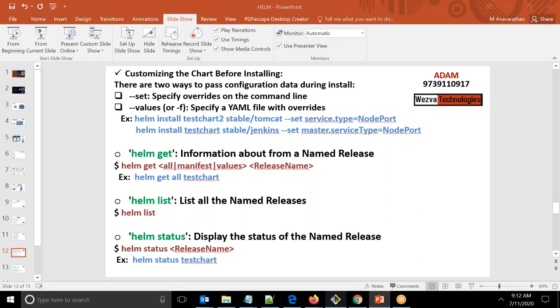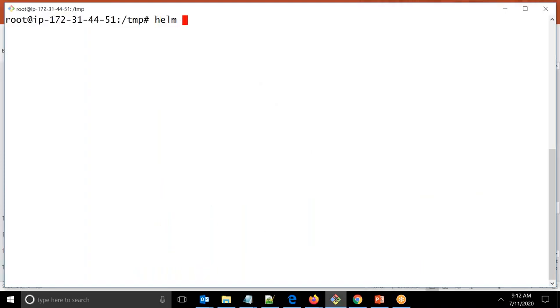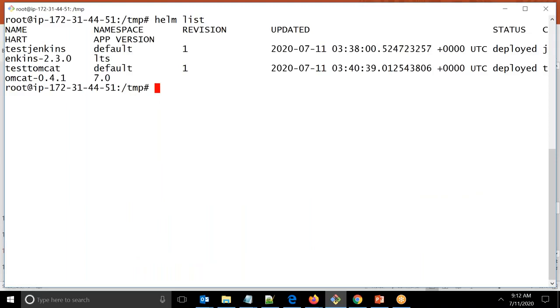Now I'll just come back to it. Now here, if I say helm list, you can see in our cluster there are two releases available. A release in terms of Helm is nothing but one instance of the chart that you have installed.